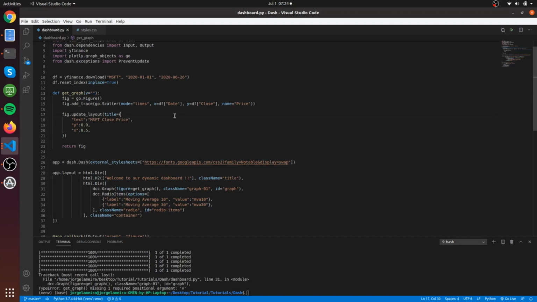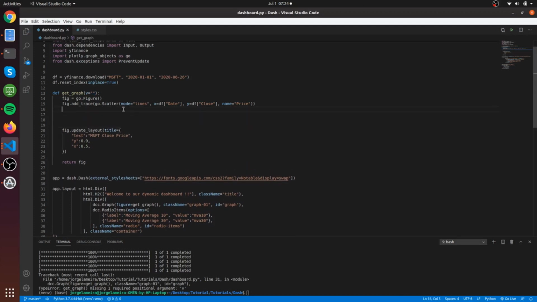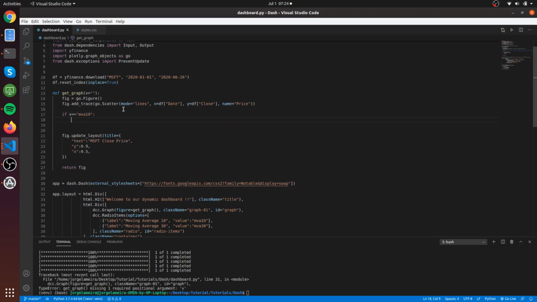And let's write an if statement. Between this fig add trace and the figure update layout, we can just say if v equals, here, forget to equals, moving average 10. So we are going to add a different trace. First we have to calculate it, right? We have to calculate the moving average.